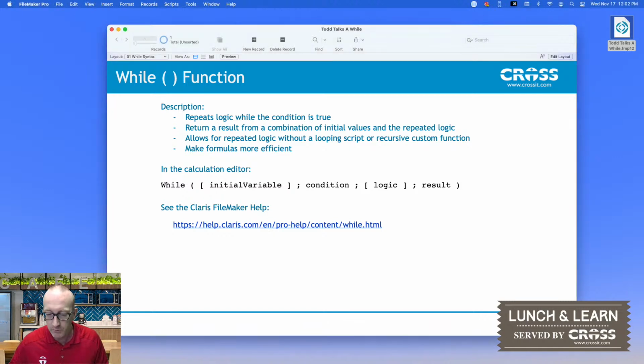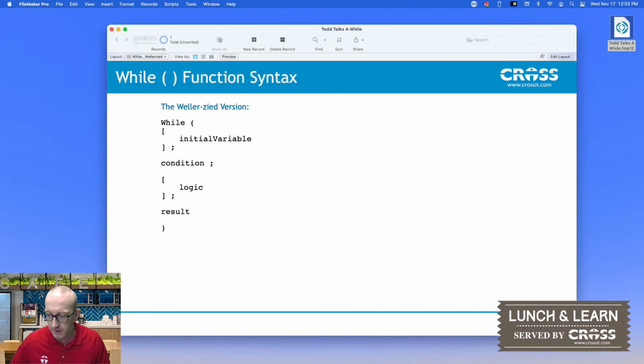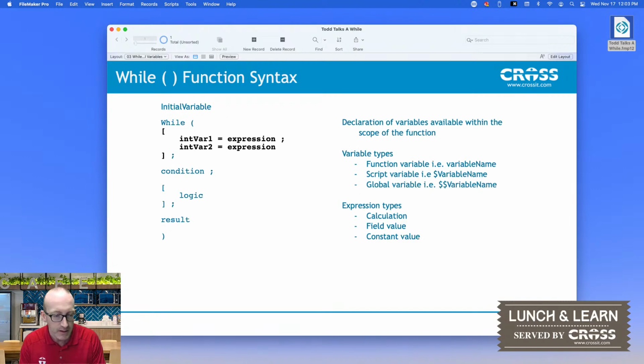All right, so I have here what I like to call the Wellerized version of the while function. It breaks things out a little bit easier, so it's easier to visualize where I need to fill in the blanks, as it were. What you see there is while, a set of square brackets that have the initial variables that are defined and set up, then you have your condition, then you have another set of square brackets that have your logic section, and then you get down to your result. So what do each of those sections look like?